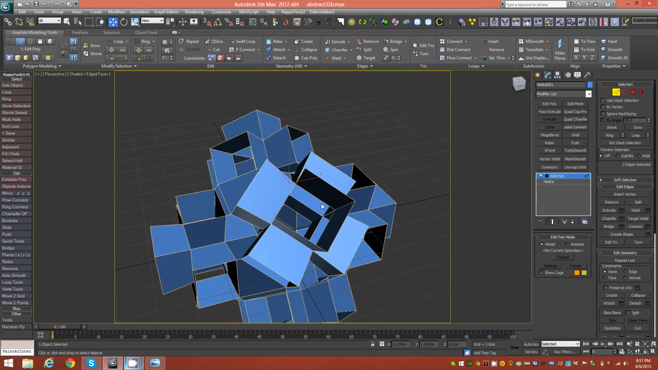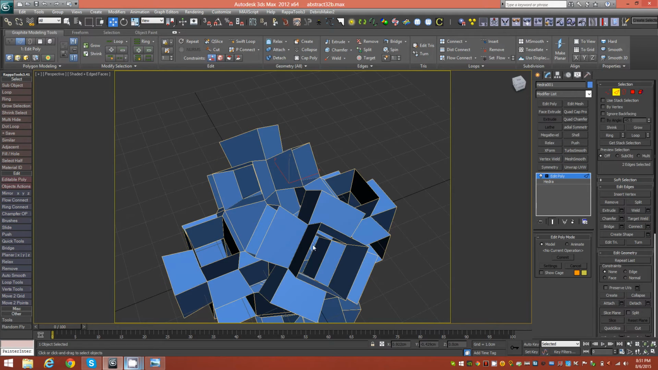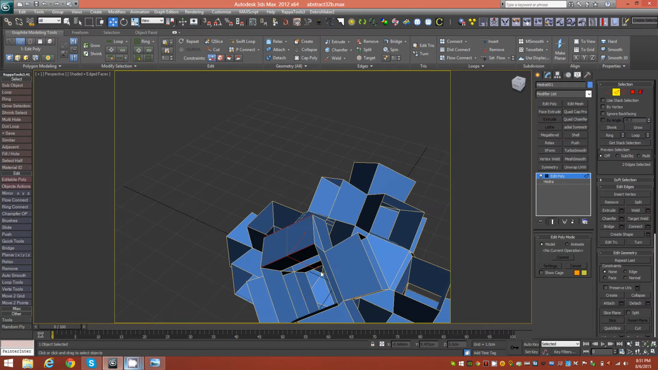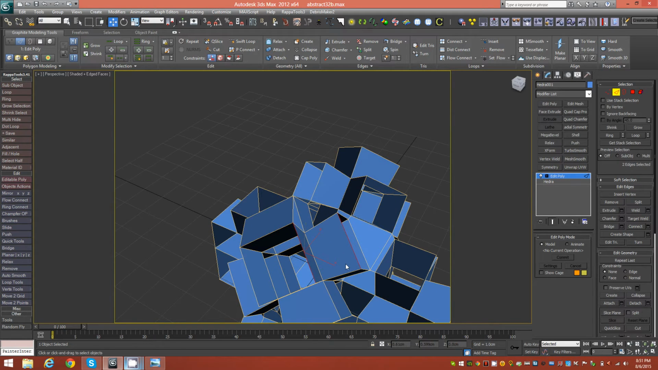Alright, so we're going to do the same thing now. To the top open faces, we're going to connect one of those side edges to an arm and just bridge. So selecting a side edge on the open face to a side edge on one of the arms there, and bridge.